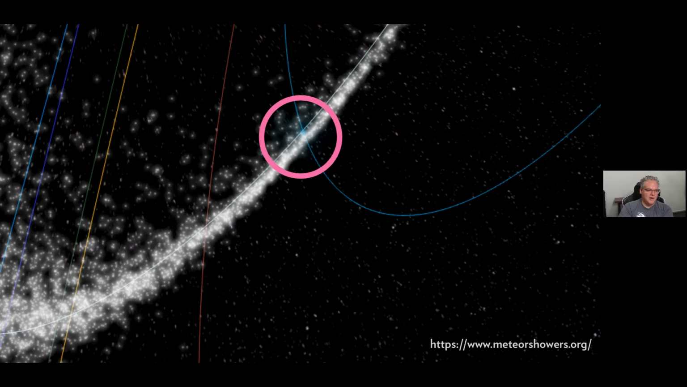And I'm going to zoom in here. The blue line is Earth, and that other cloudy line is the debris field from the asteroid. So that's what we're doing, is our planet is passing through a whole bunch of space junk. And that space junk burns up in our atmosphere, and that creates meteors.